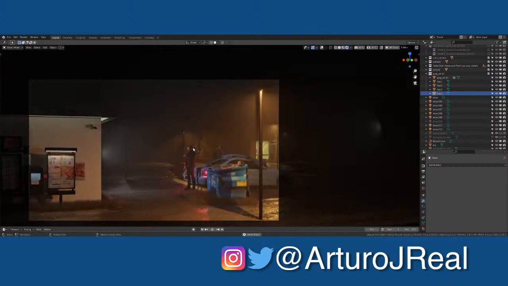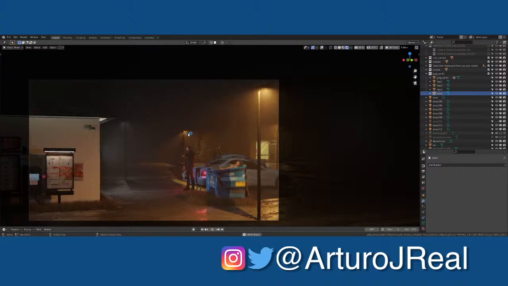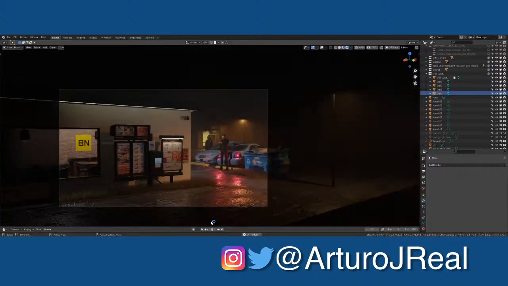The good thing is that it doesn't confirm the camera movement until you left click. Right click snaps the camera back where it was.